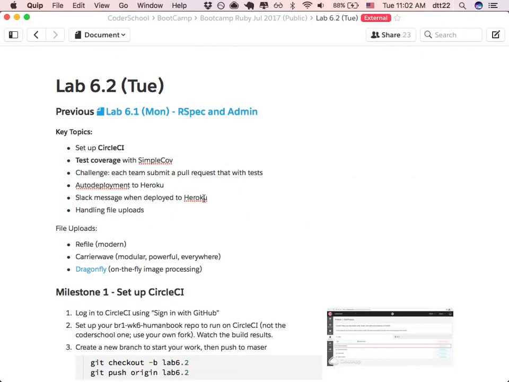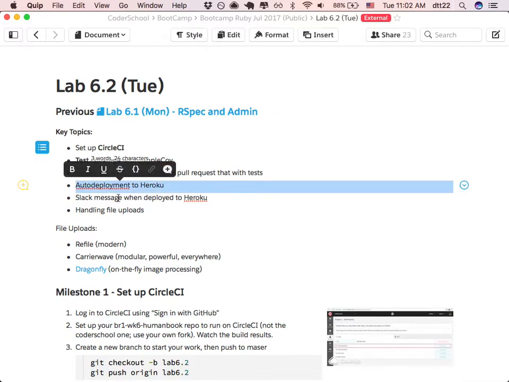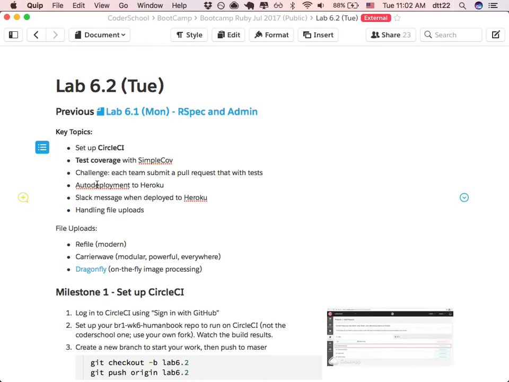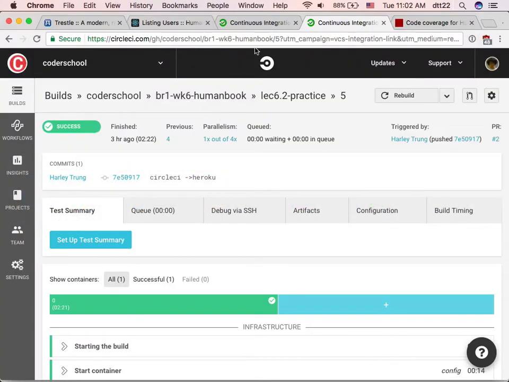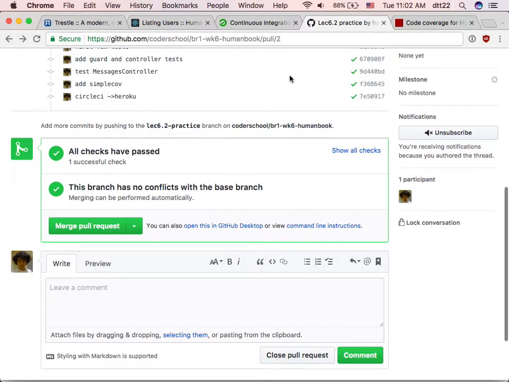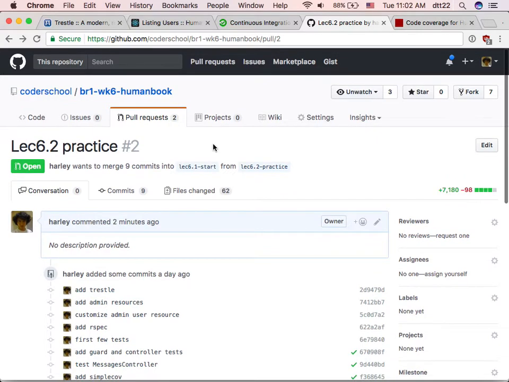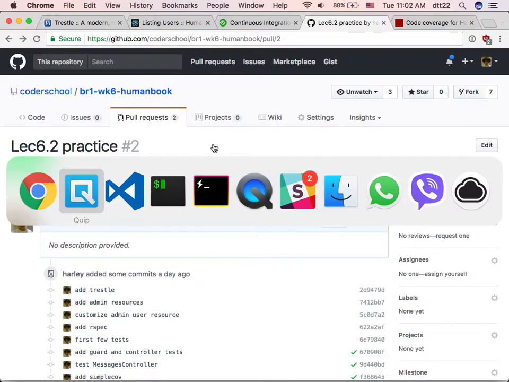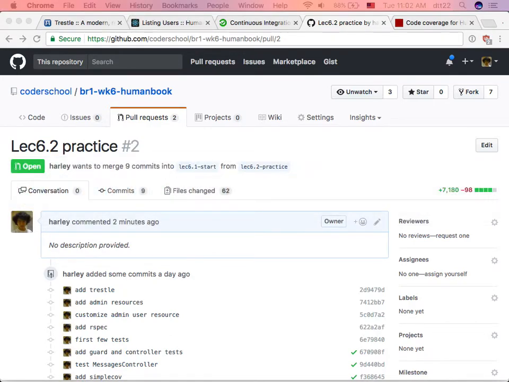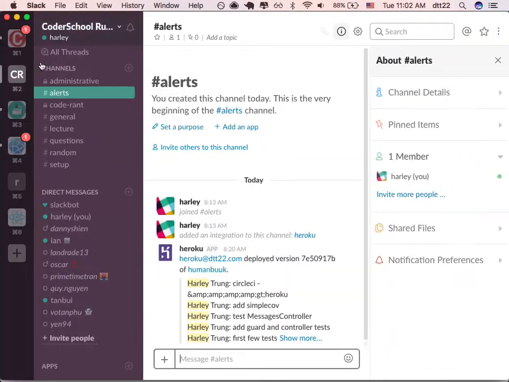So that's the first part of today. This will be self-explanatory. Just follow the milestone. When I deploy to Heroku now, when I push to the branch on GitHub, you see what happened. It automatically deployed to Heroku. And when it finished deploying to Heroku, it automatically sent me a message on Slack. So my team knows. Here's the proof. So you guys will have to do the same thing.